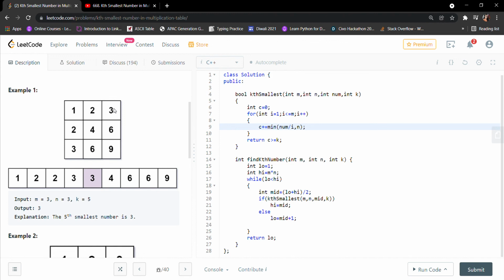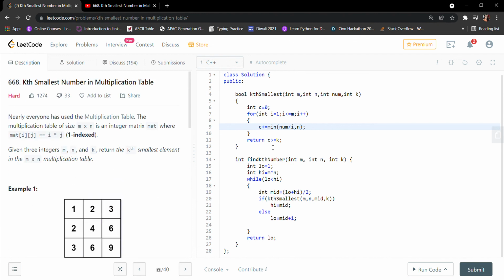So yeah, these two things, the binary search method and this formula which I used, are the key things in this problem.